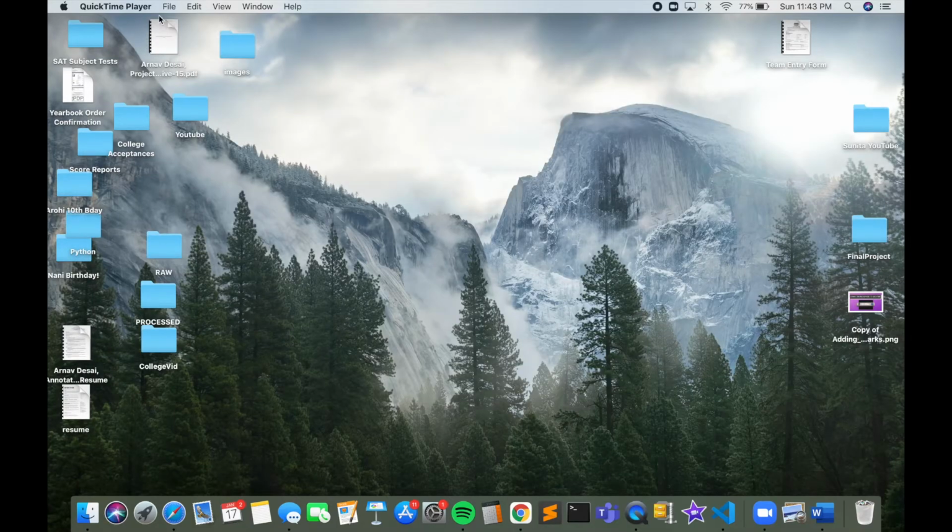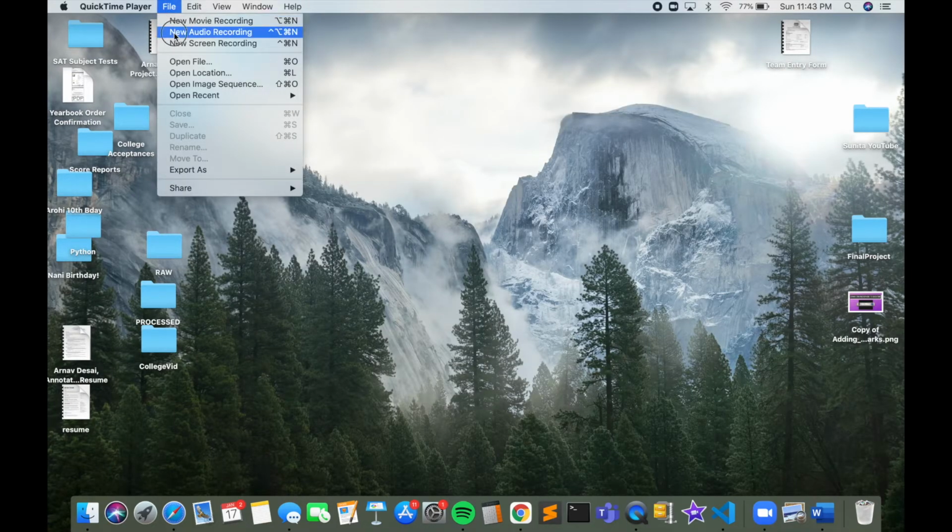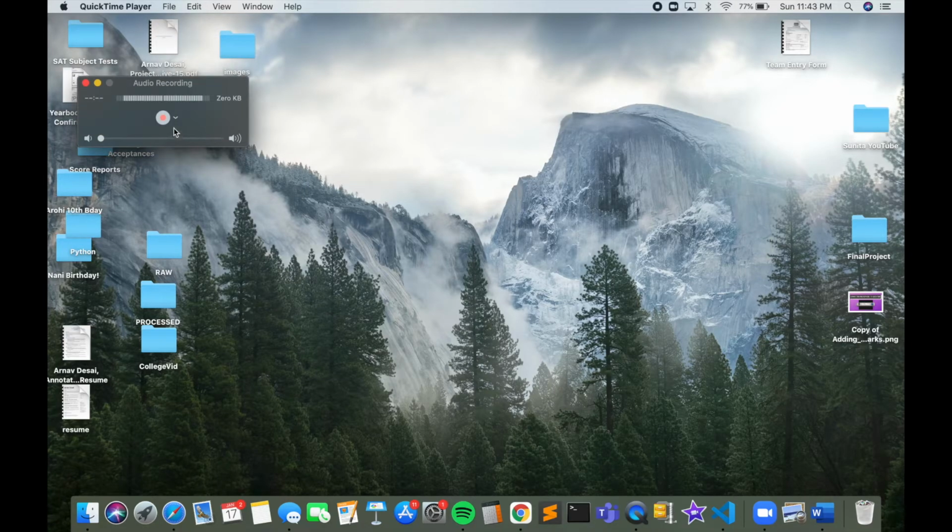Now, if you were choosing to do, let's say, a new audio recording, it's gonna be a very similar setup. Click on the drop-down arrow and change your microphone to your external microphone.